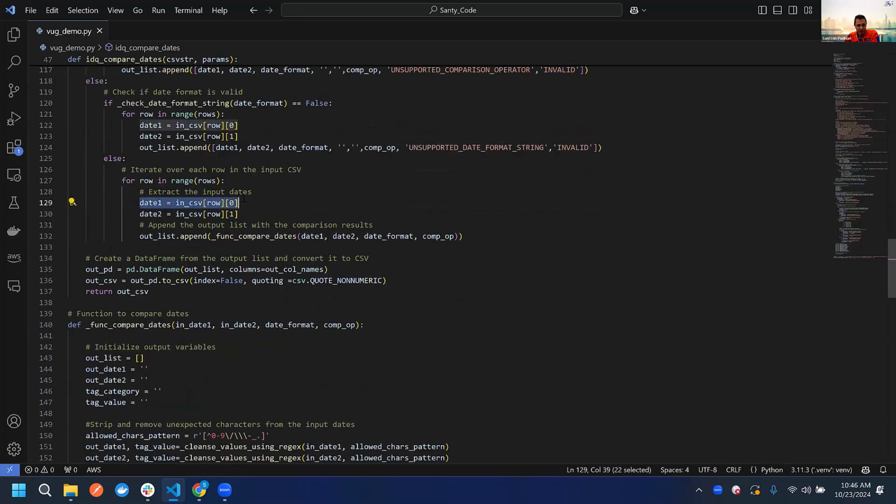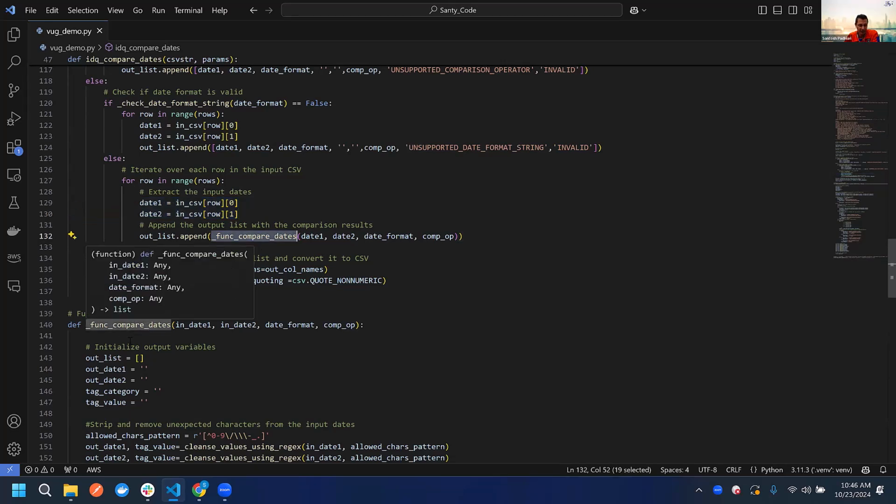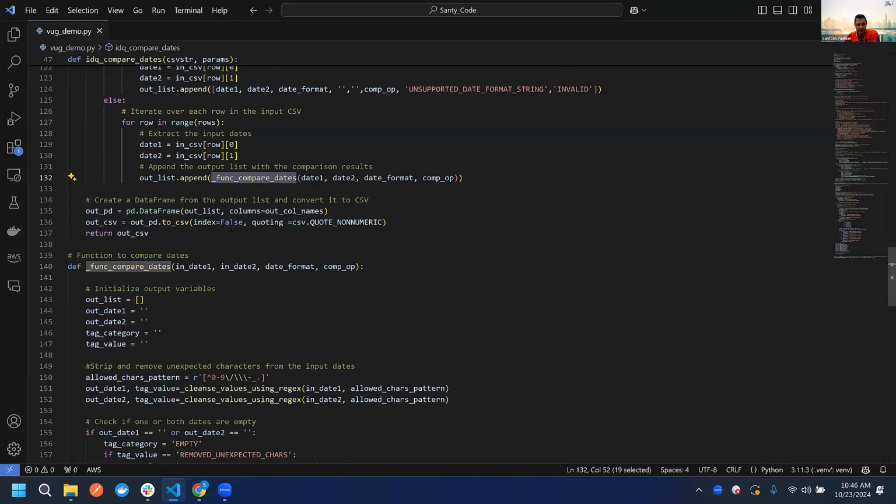For each row that I have, I'm going to iterate through every row, pull out date 1, date 2, and pass date 1 and date 2 to this function that I have defined. This is an internal function. This will never be registered in DQ. This function is where you apply the magic.